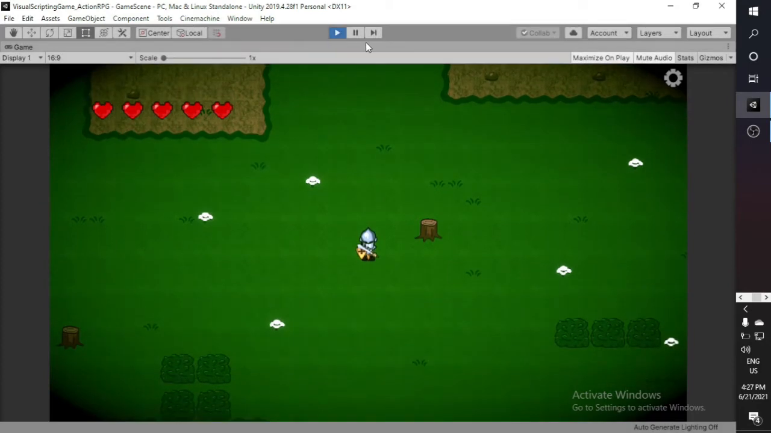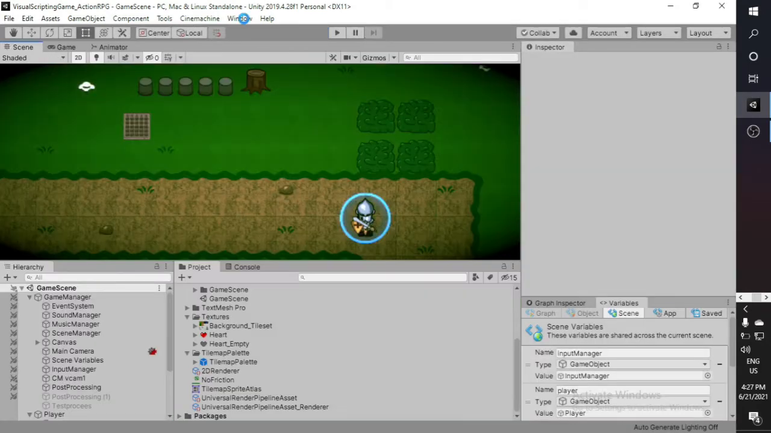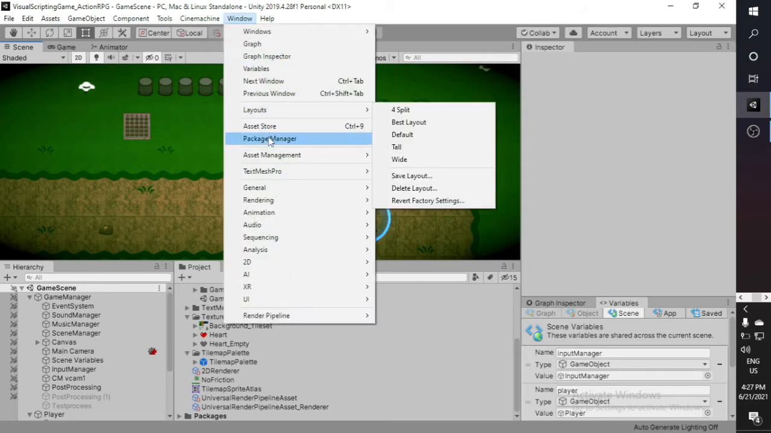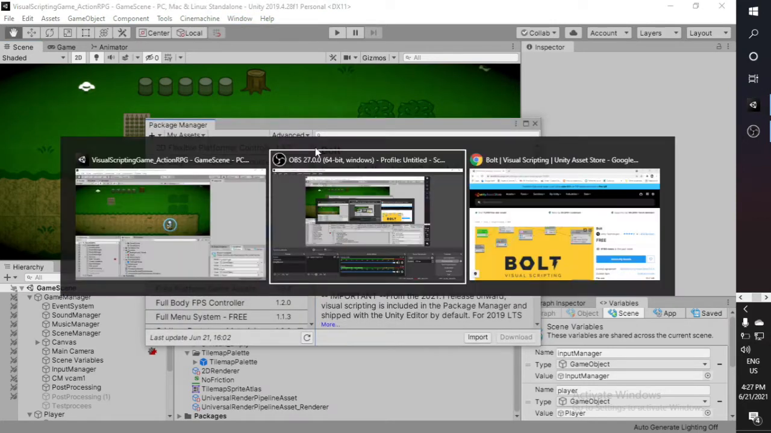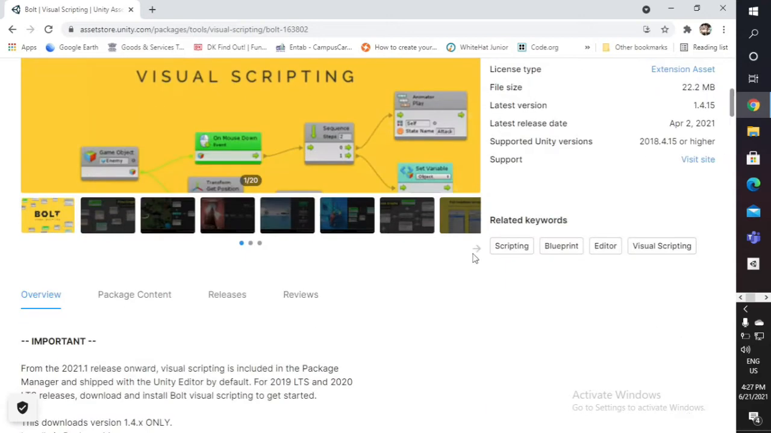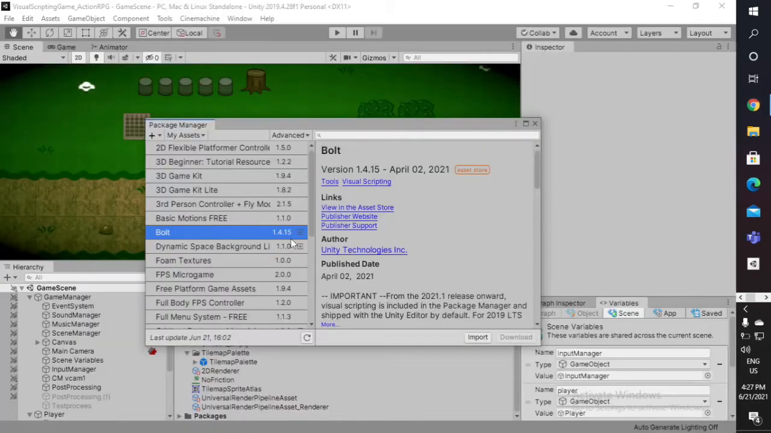So for the setup, what you want to do is go into Window, and because this is a Bolt tutorial, you need to have Bolt installed. If you don't have it, just go into Package Manager, then go into the video description, click on Add to My Assets, go back here and refresh, and you should see Bolt. Just press on Import and it should be there.